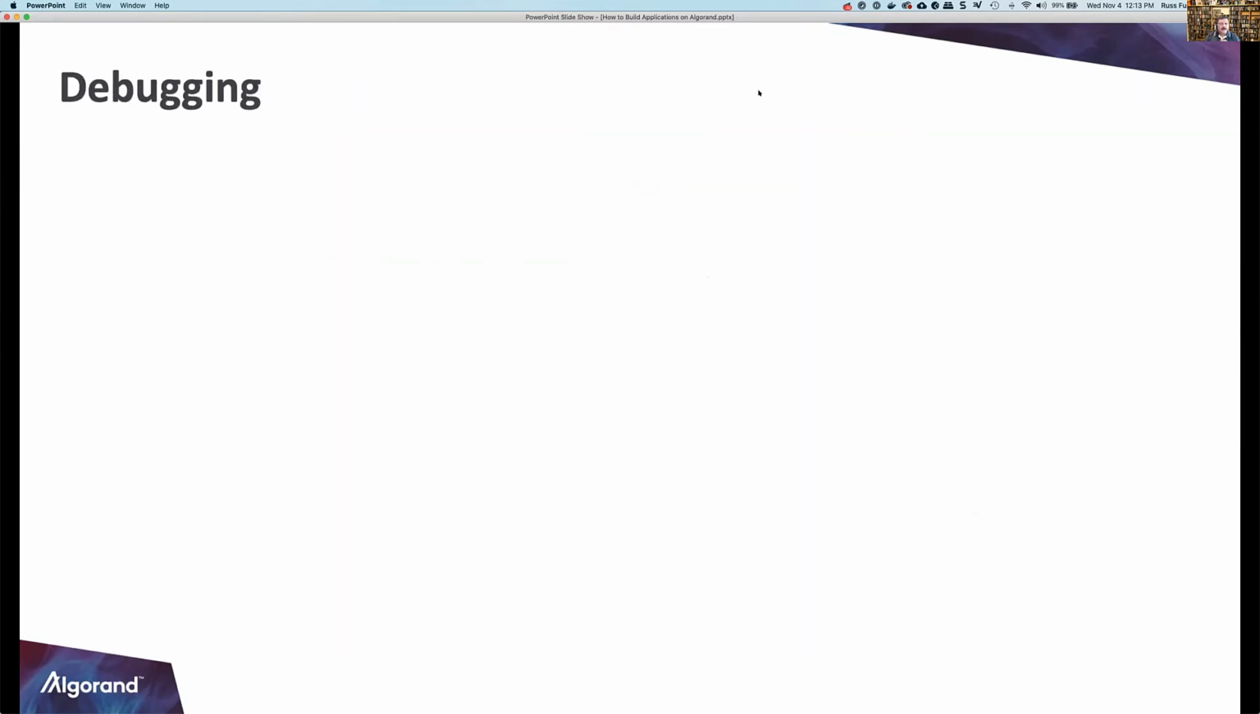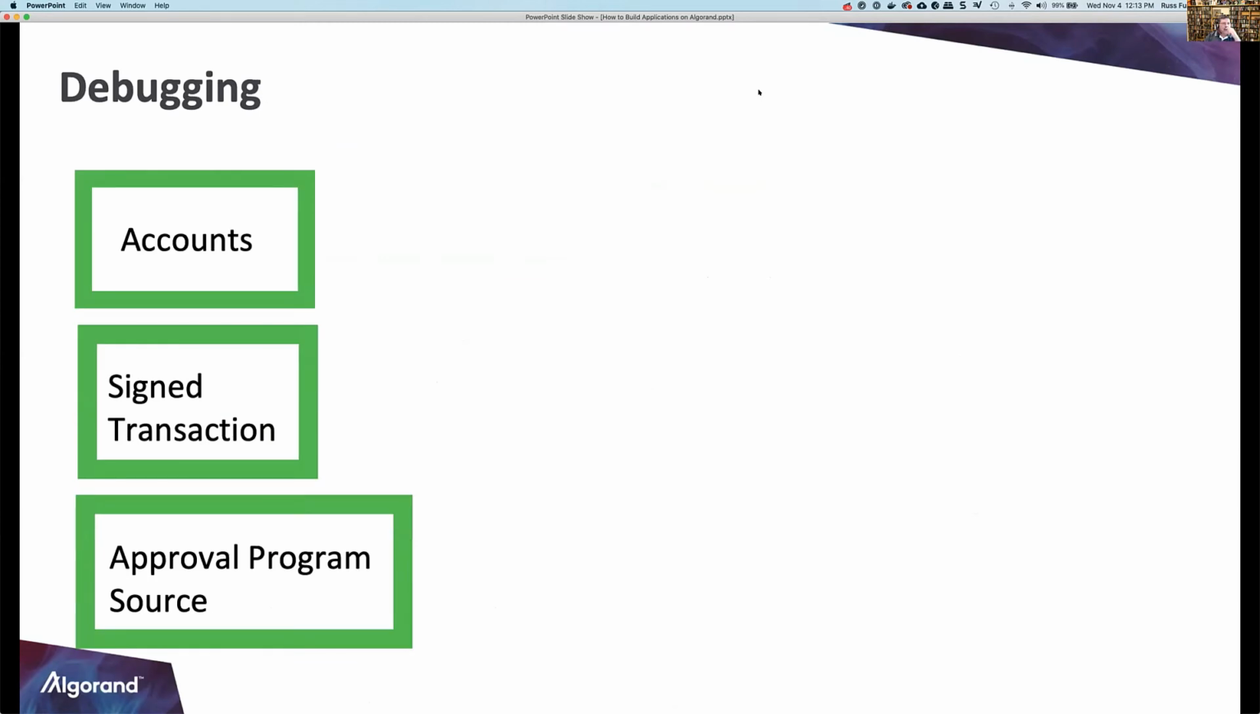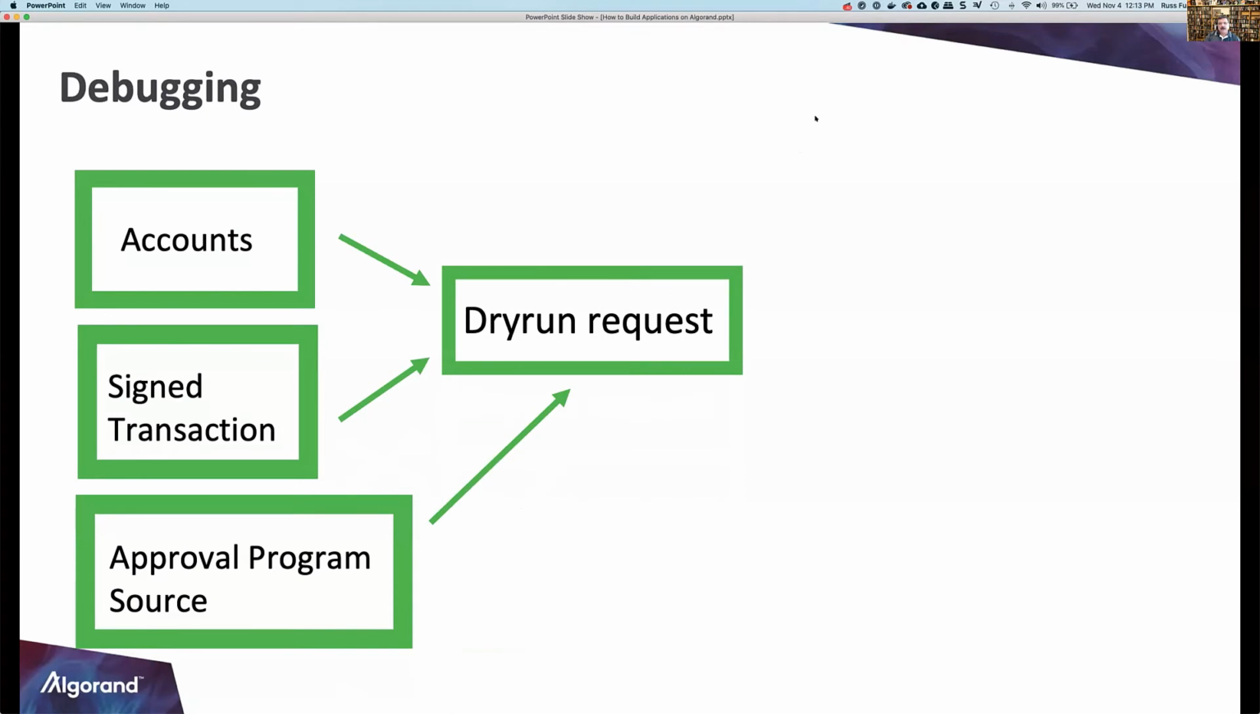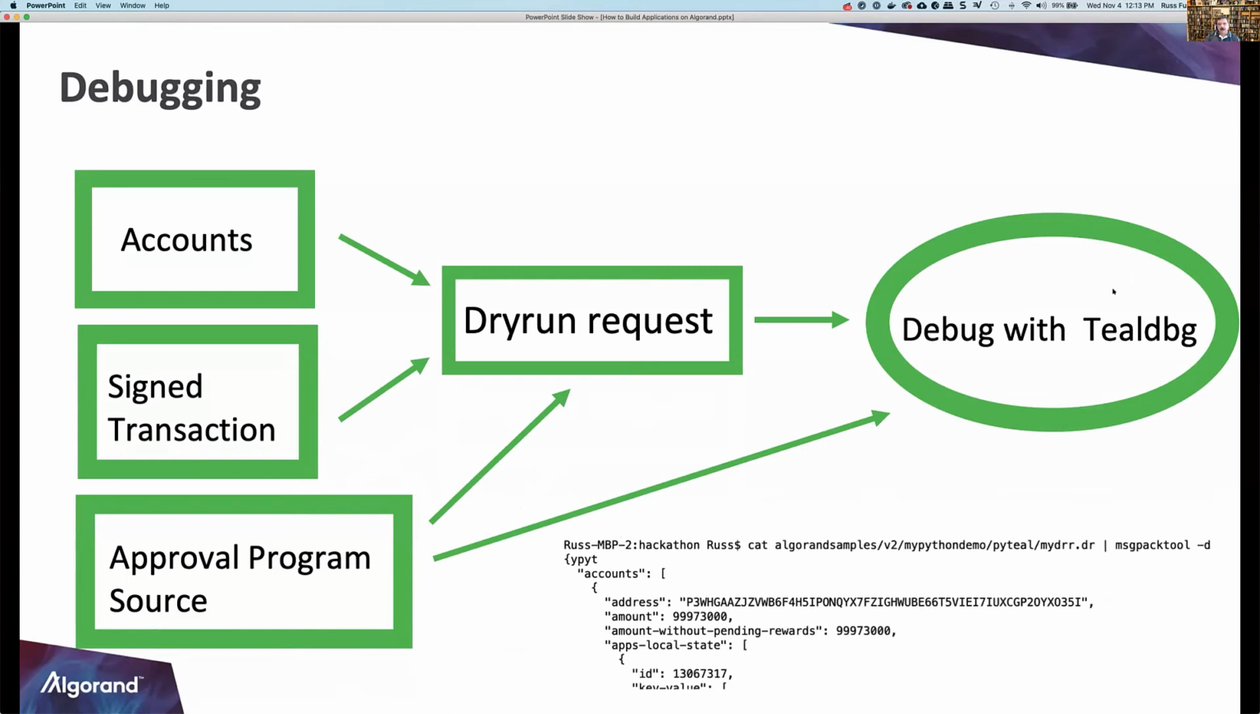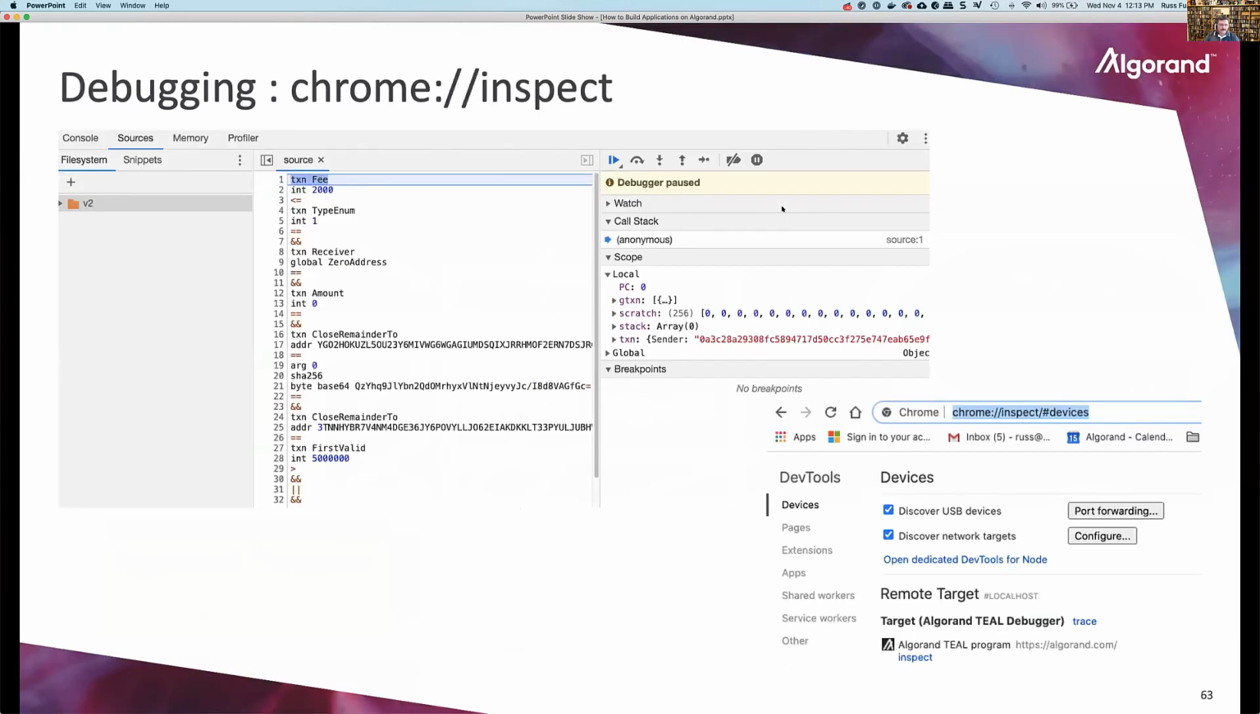Next up is a very good topic. I'm going to tie all this together in the next demo: debugging. And typically what you want to debug are the accounts, the signed transactions, and the source, to step through it. You take those three things and you create a dry run request. And the dry run request is used with the TEAL debugger. And this is the file that it looks like. It's stored as a byte array, but if you unravel it, this is the JSON of what's actually included. So you would see things like the accounts, the signed transaction information, everything you would need to do the debugging with.